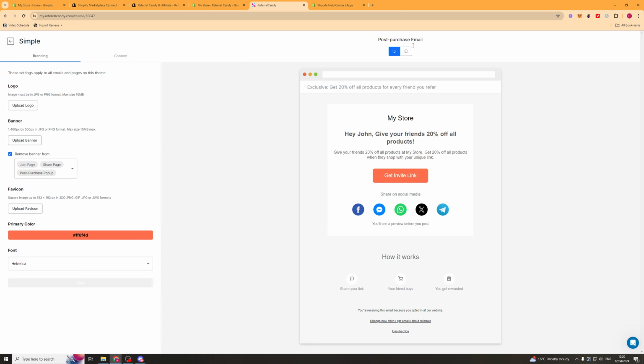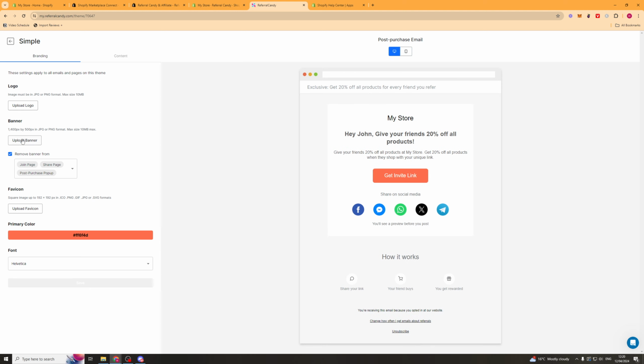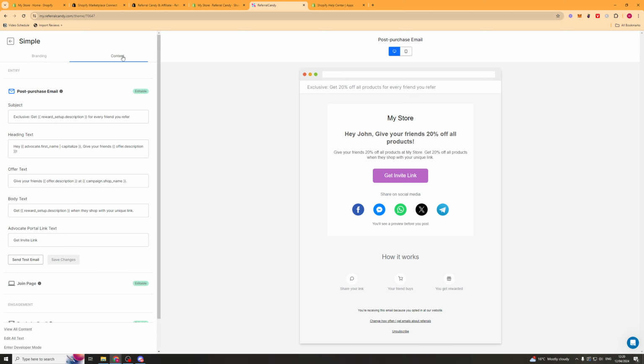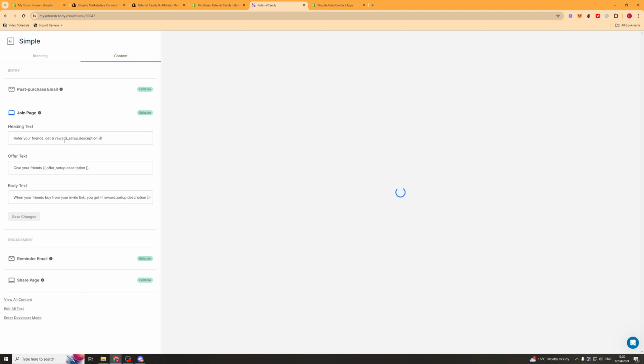So this is what it looks like on desktop, this is what it looks like on mobile. You can add a logo, you can add a banner, you can have this removed from the banner, you can have a favicon, and you can have a primary color for your buttons. You can have the font that it's in. You can save that. And then next up, you can change the content here. So you can type into here all the different things that you want to change. And then we can look at the different pages here.